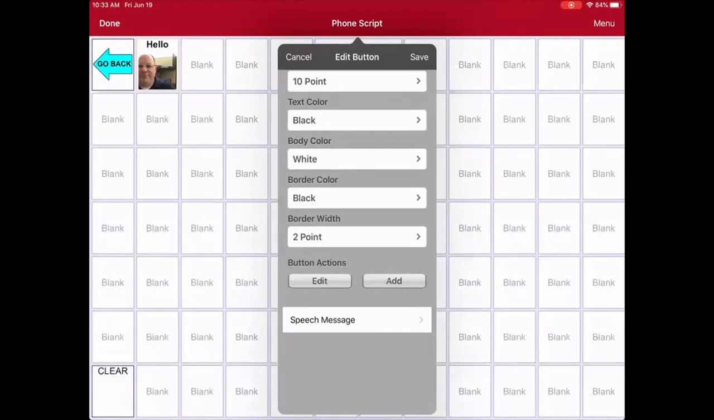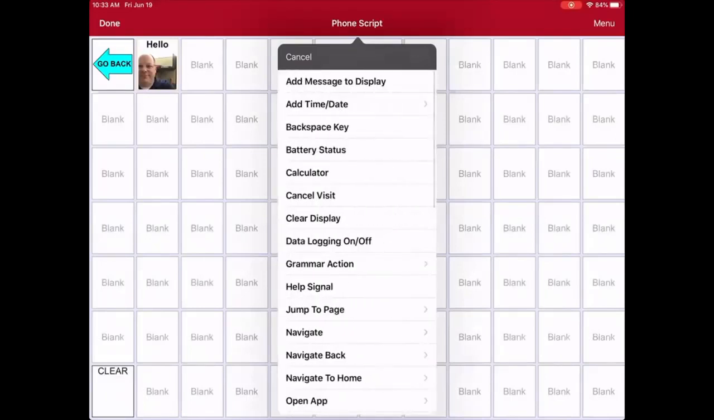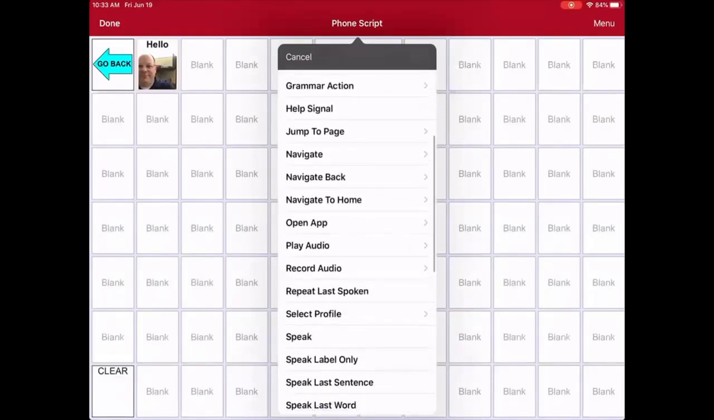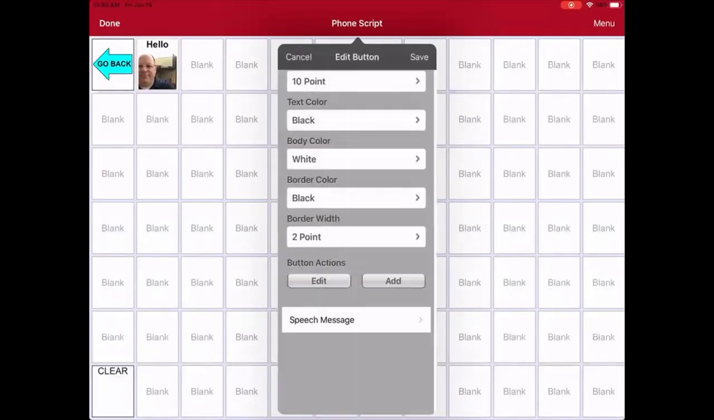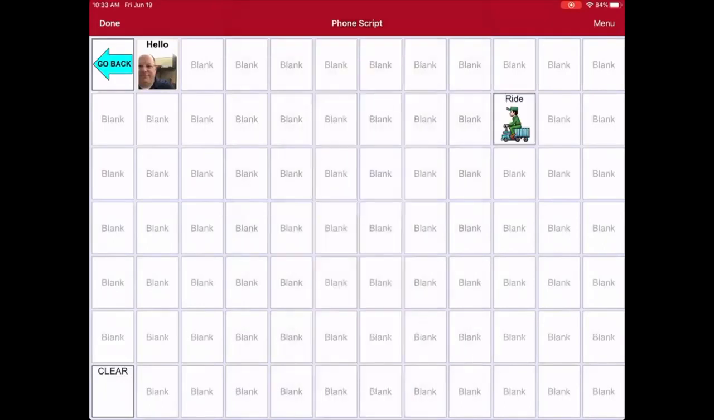So in this case, I just want the button there, and I want to be able to speak, and I'm going to say add. And then it wants us to choose, oh no, I don't need to add because it's already there. I need just to say save. So there's my ride button, and I can put doctor, any other page that I want there. But the script page should be something that helps the individuals communicate a little faster than the screen.